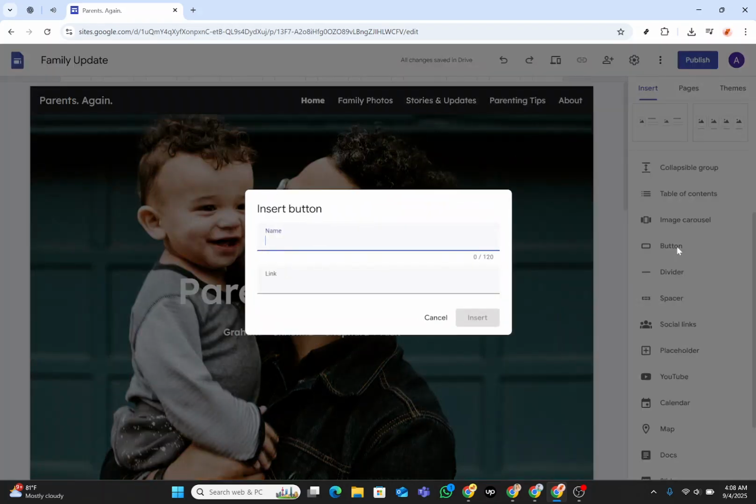Now in the Insert menu, you'll see several tool options. Among those, there should be an option labeled Button. Click on it. Immediately, a dialog box will appear, prompting you to create a name for your button. Naming your button not only helps keep things organized, but also ensures users know what action to expect when they click it. Enter a descriptive and relevant name that succinctly communicates the button's purpose.